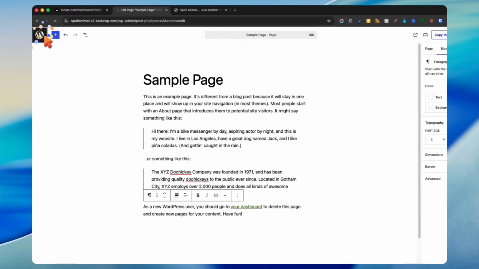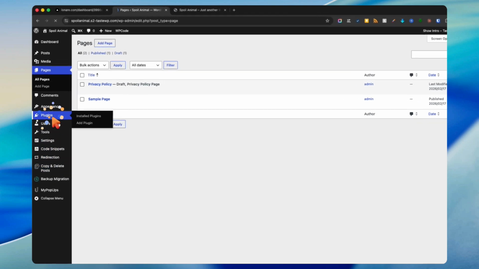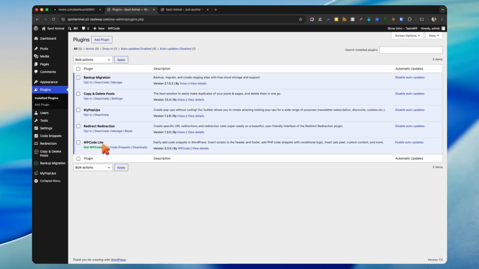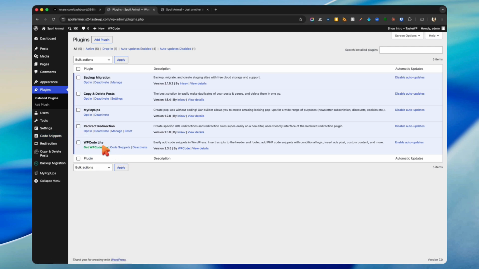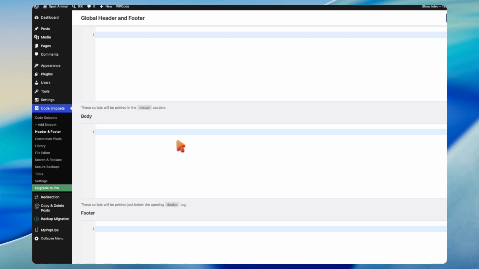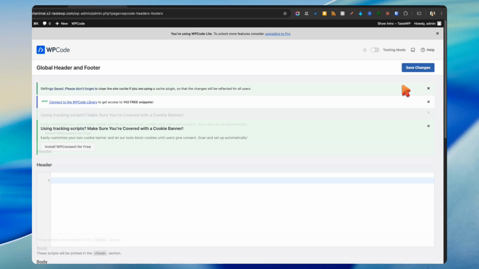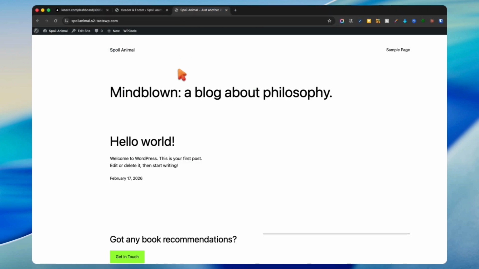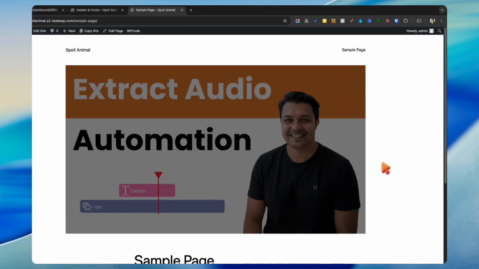And then we can go back, and we could install a plugin called WP Code Lite. This is a plugin which lets you easily add code snippets, especially in the header and footer. Once you install this plugin, you go to code snippets and then click on header and footer. Here in the footer part, you just copy and paste the script tag and then click save. Once that's done, you go back to your website and refresh it, and you will see that the chatbot is available on all of the pages of your WordPress website, right?